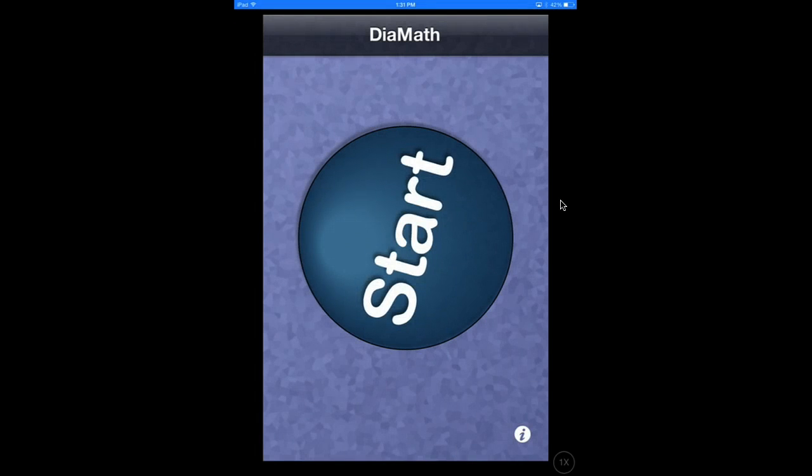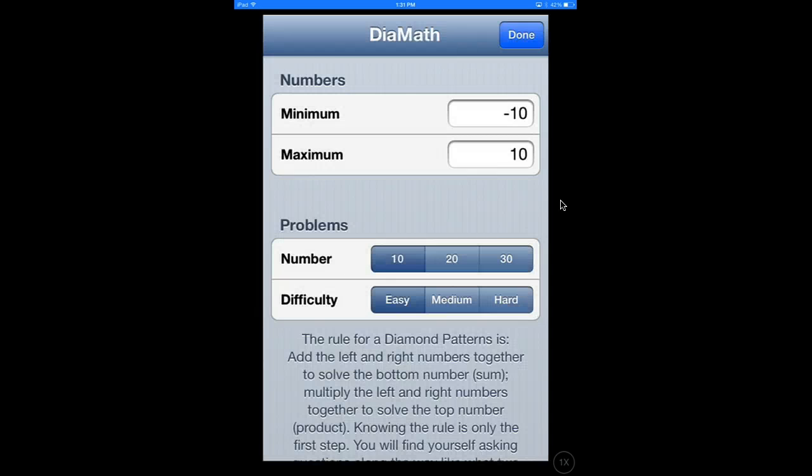Diamath is one of my favorite ones, and under the i down here in the lower right hand corner, I can change the range of my numbers. So if I'm working with middle school students and I want them to be practicing with integers, I might have my range be -10 to +10. I can determine the number of problems, and then I can determine the difficulty. So easy, medium, or hard. And let's just jump right into hard.